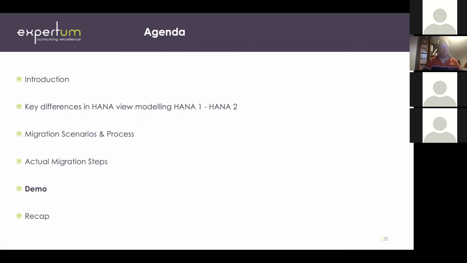So before I go to a little demo, I think there is a question in the Q&A. Yeah, there's one question still open. What happens if custom views are based on standard SAP HANA live views? How do we convert them?